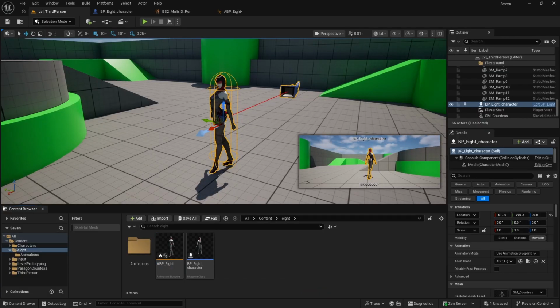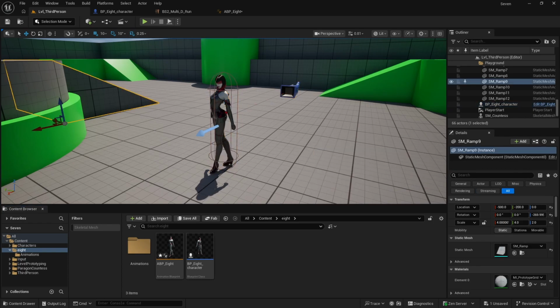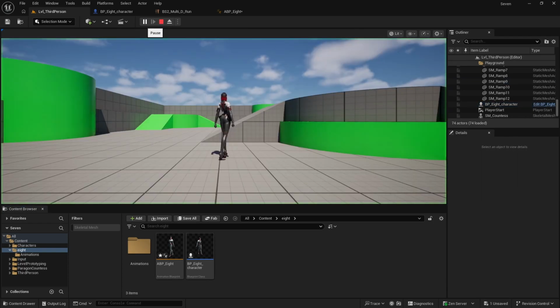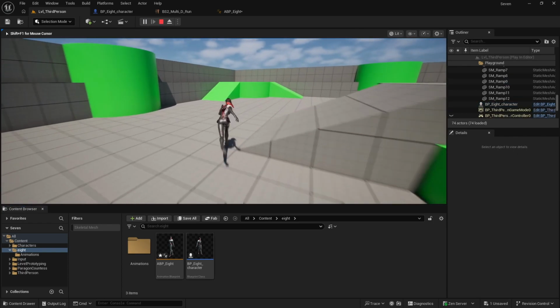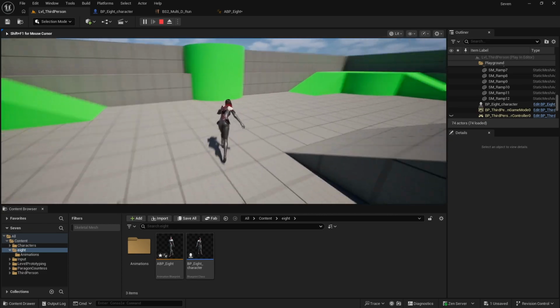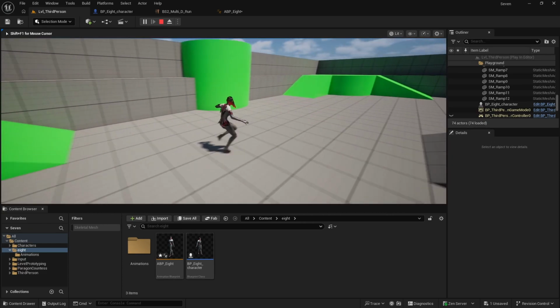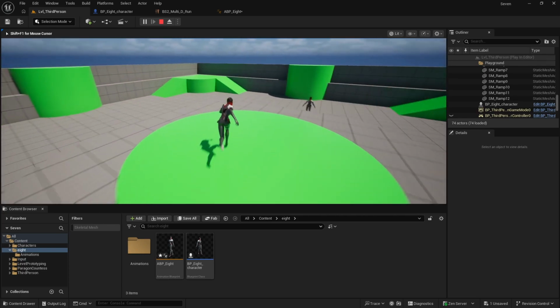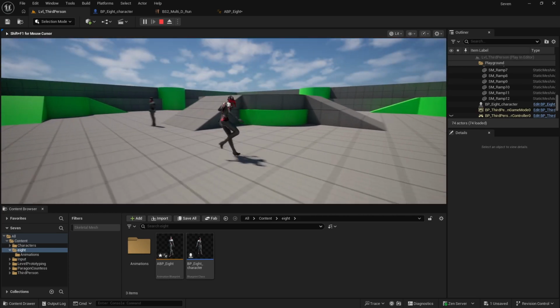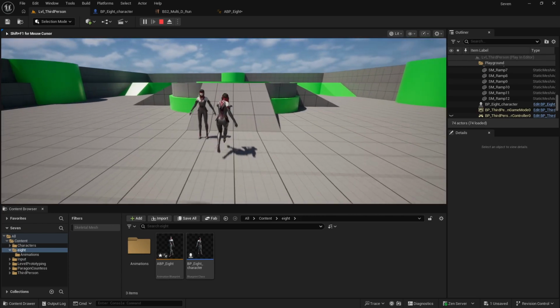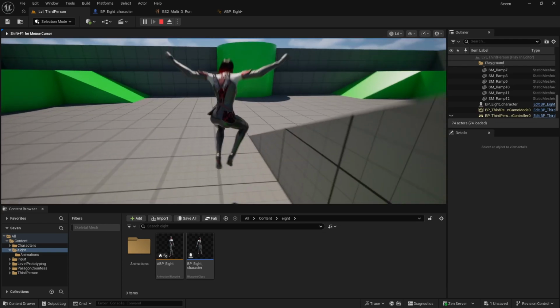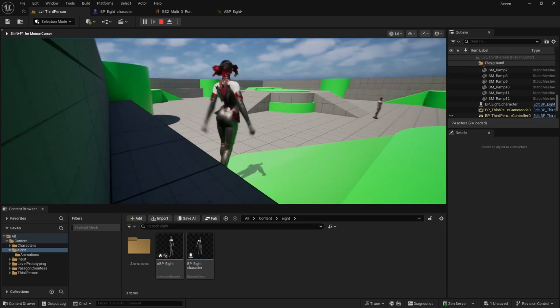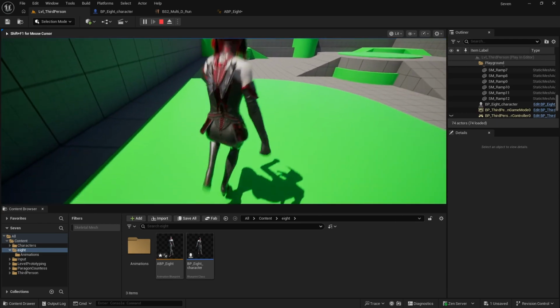Overall, I think my project was very successful. I have a very nice result of the multi-directional blending, jumping, and generally moving around. It looks very well. I'm very happy with it.